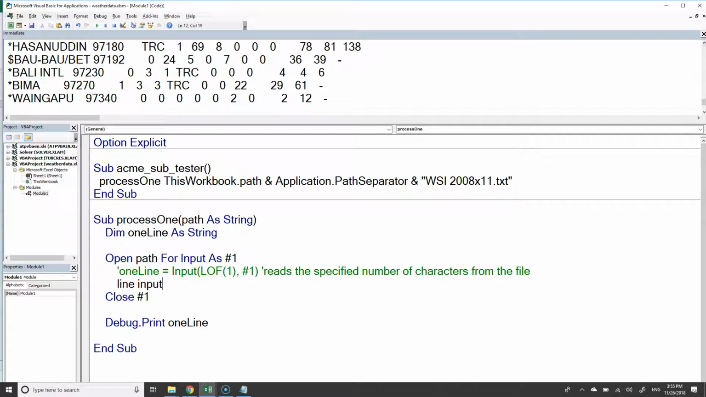Line input or input line? I think it's line input. I always forget the order here. Let's try number 1, comma, and then the variable I want to put it into, 1 line. Whew, it liked it. So that's pretty good. So line input number 1, 1 line.